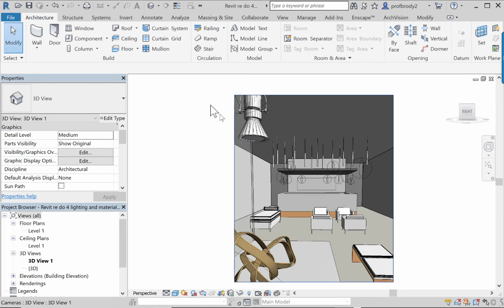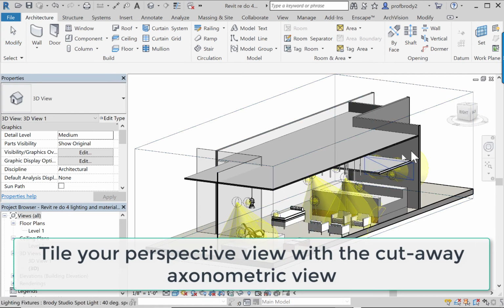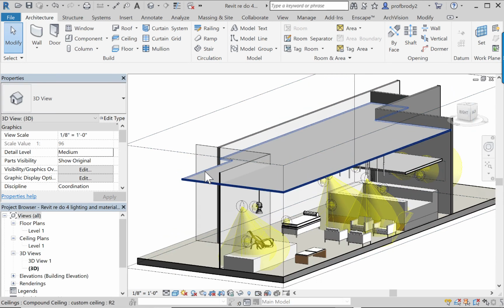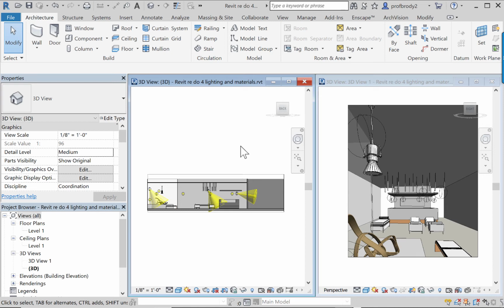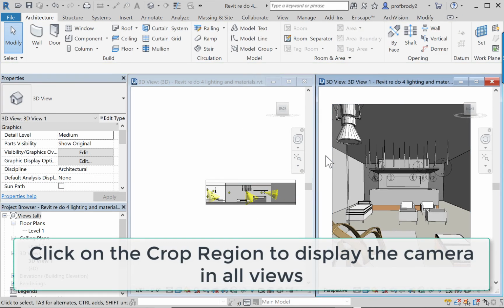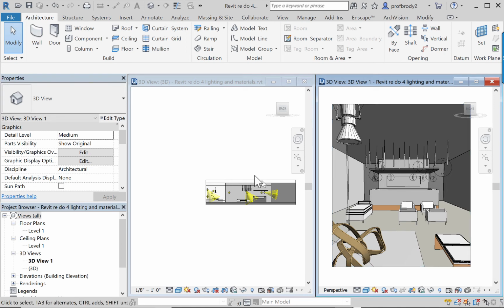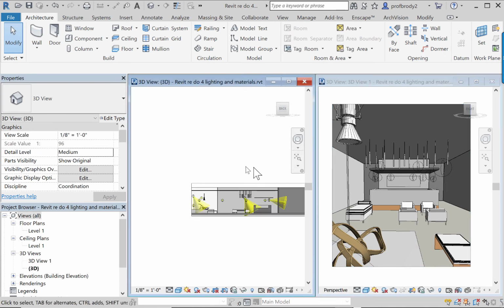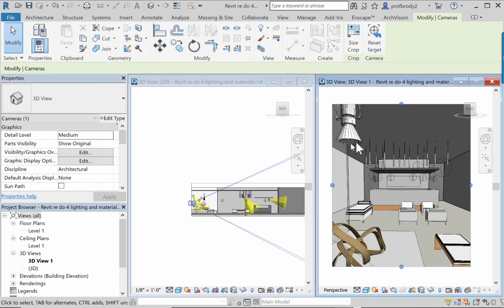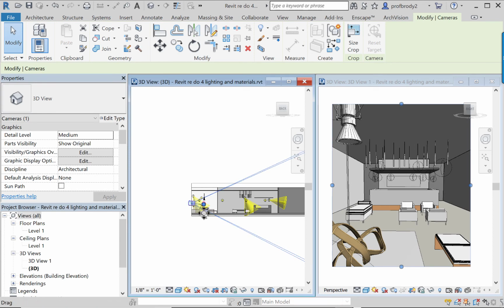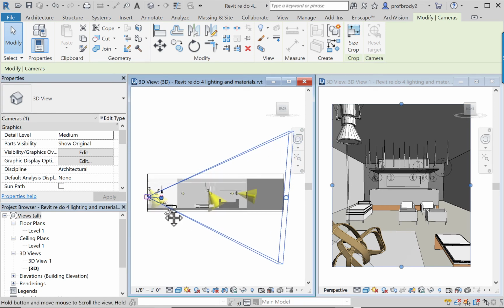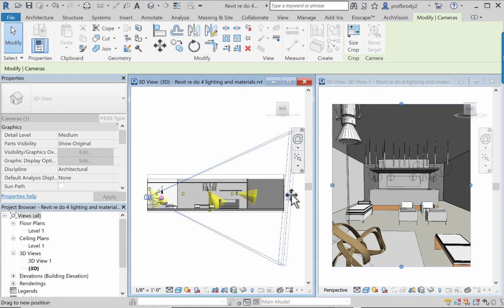The other thing that you can do, and I do this sometimes when I'm really struggling to get the camera positioned the way I want, is WT for window tile, and that's also under the View menu, and it'll put the two views side by side. So here I have the two windows tiled. If I zoom in a little bit on my section and I click the crop region of this 3D view, see how it shows up as a camera in this view here. This is where you can really do some tweaking.